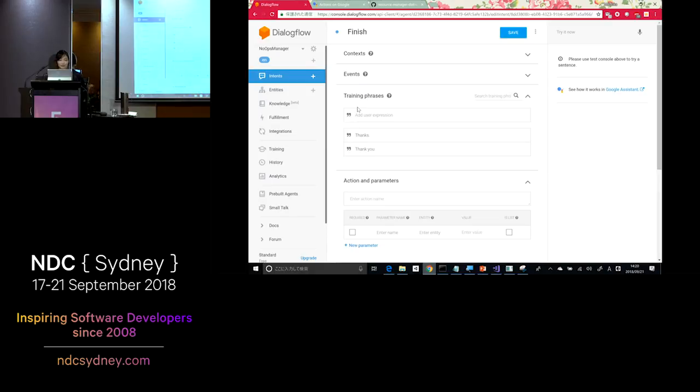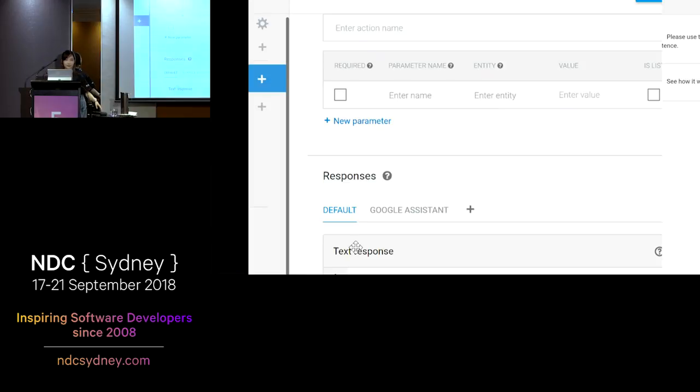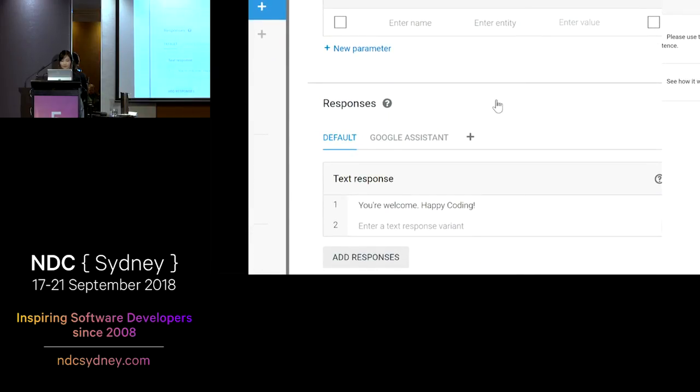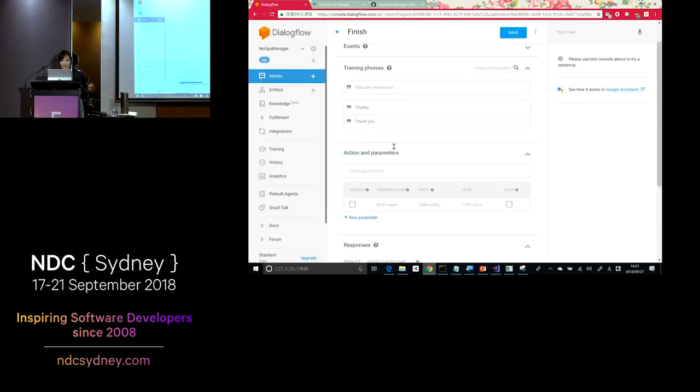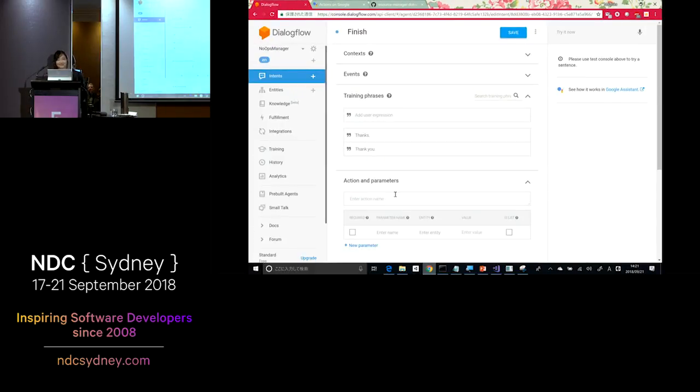And the last one is the finish intent. You must register a finish intent to publish your skill or action. The finish intent is for when you want to finish or kill the skill. It says, "You're welcome, happy coding." I registered it so that when I say thanks or thank you, it will finish. My English vocabulary is not good.